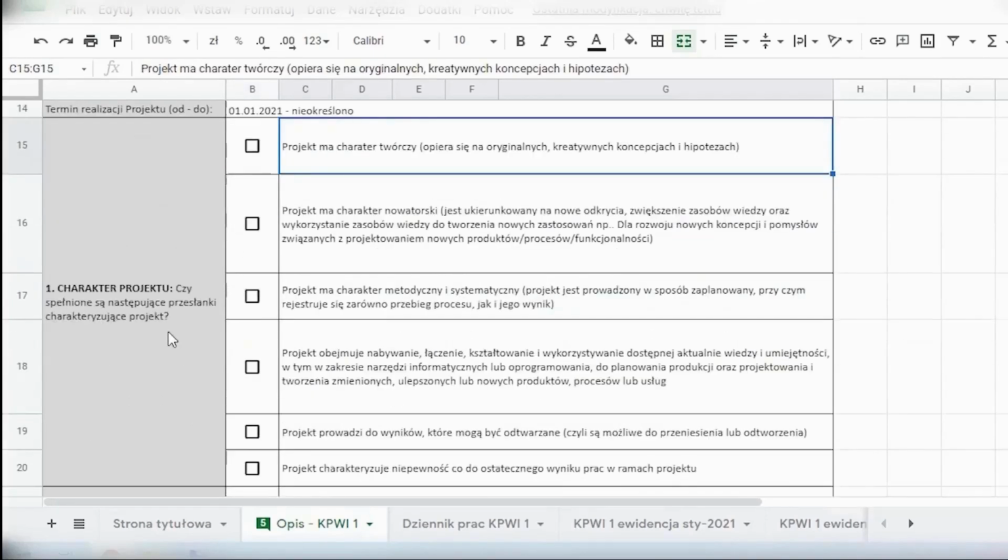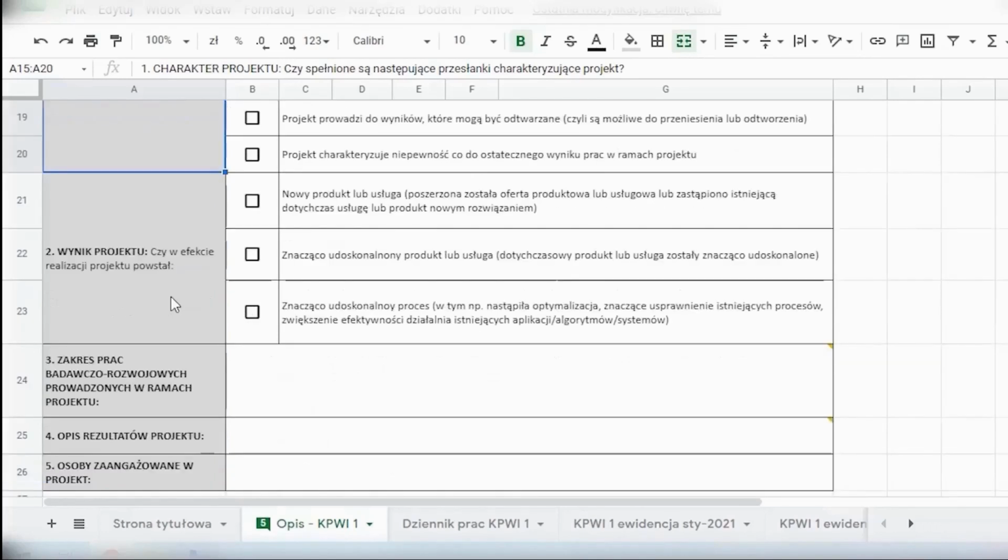Let's move on to the next element, which is the nature of the project. It's like our internal mini-survey that allows us to assess whether the work we are doing actually meets the definition of development work. So, are they creative, innovative, and conducted systematically? And if it matches our situation, we check the individual checkboxes. The result of the project, meaning we define what will be created as a result of this project. A new product, service, improved product, or improved process.